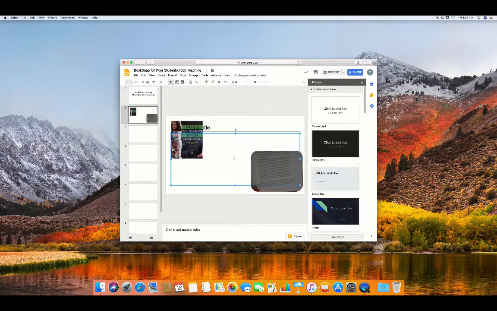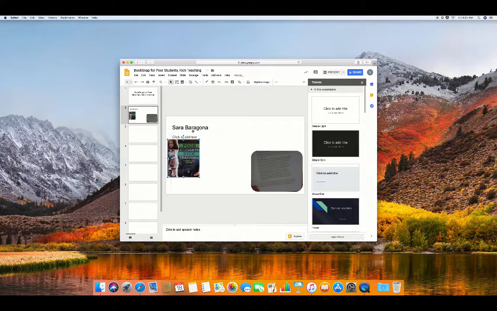Somewhere on the slide, if you want to know who this belongs to, you do want to type your name. I'll move my picture out of the way so you can see my name to know that I'm the person responding. Somewhere on here, you also want a text box that has the name of the book and the author. Since we're all doing Poor Students Rich Teaching, we probably don't need that right now.